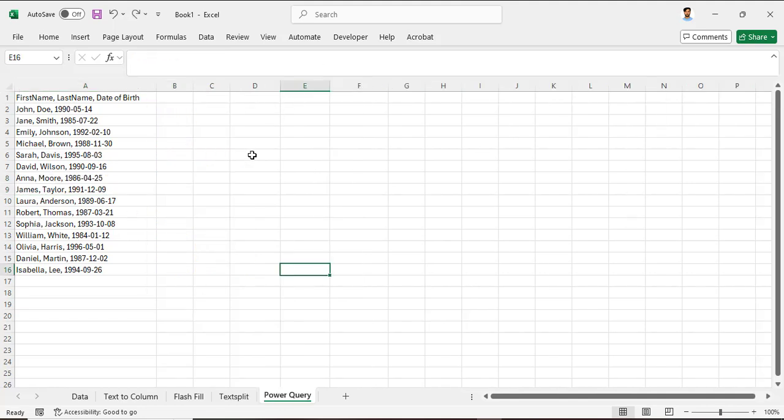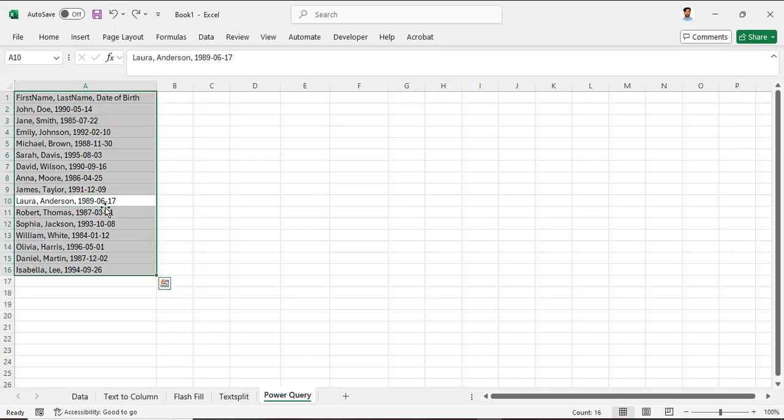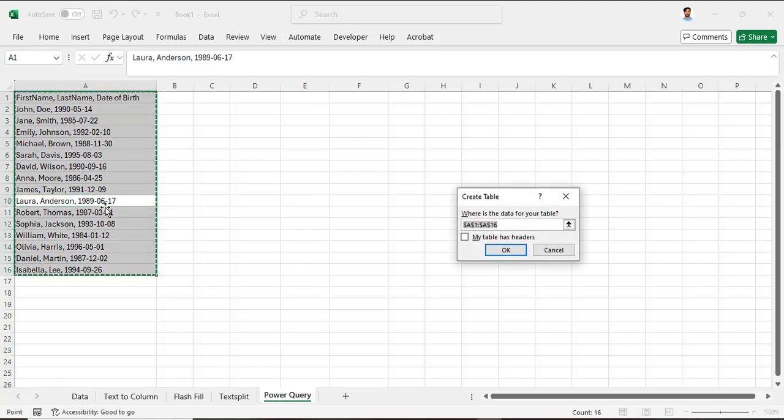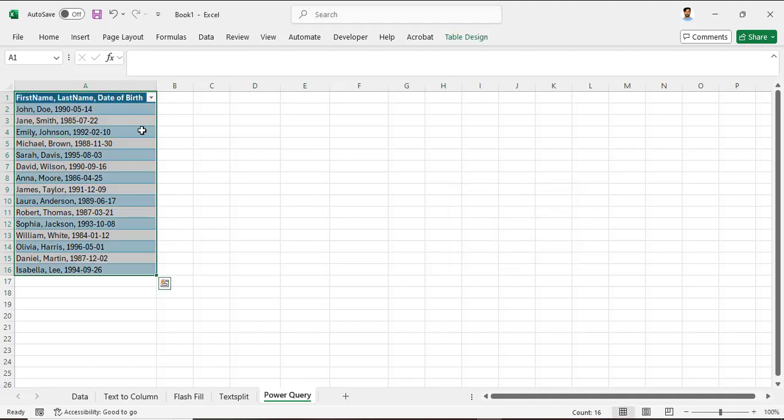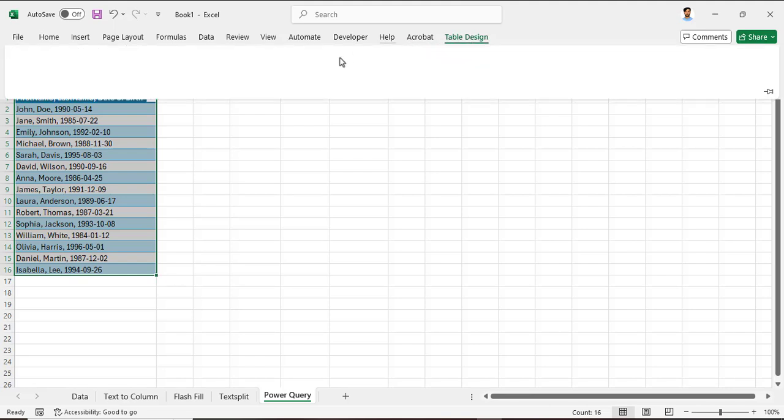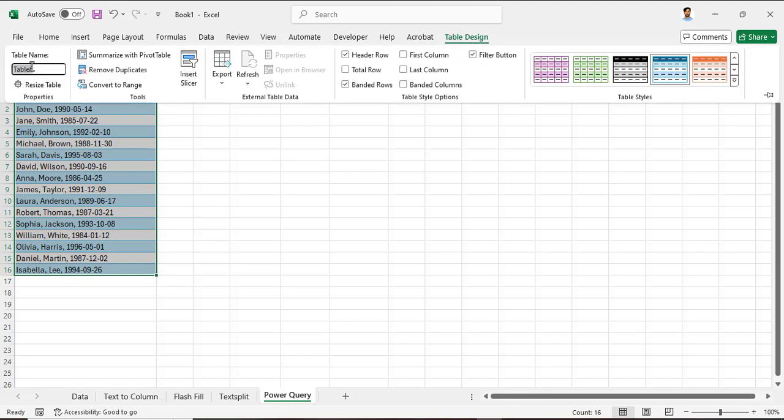The last method is Power Query method, which is the most effective one. Whenever you're working with a large amount of data or large data set, then this way is the most effective one. Okay, first select the whole data range, then convert it to a table. Select this one, my table has headers, and click OK. Then rename the table. I'm going to rename it as employees.